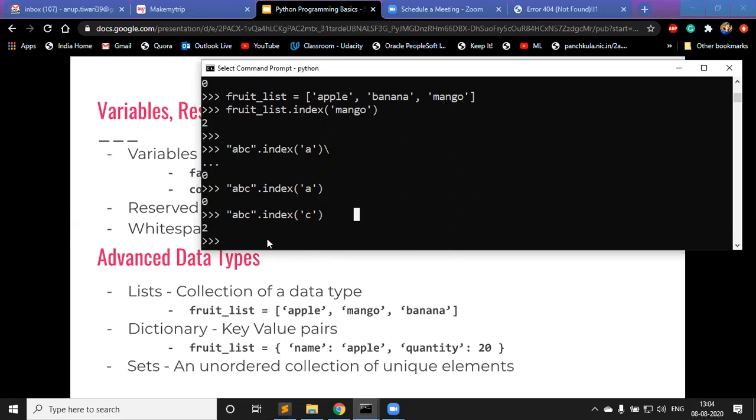Okay, so let's discuss dictionary, because this is all list is about. It is basically a collection of many data types in one. So now let's discuss a dictionary.